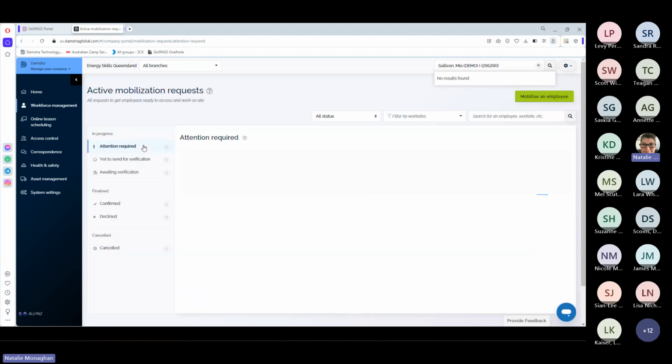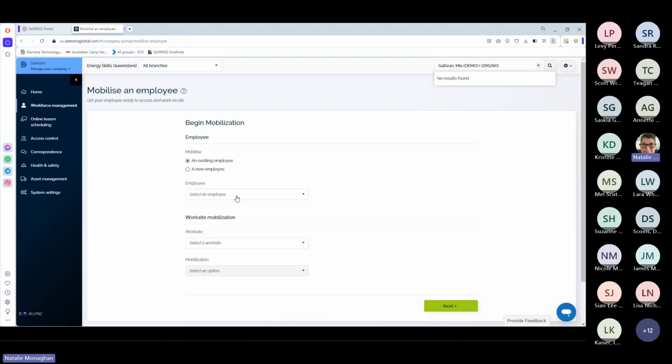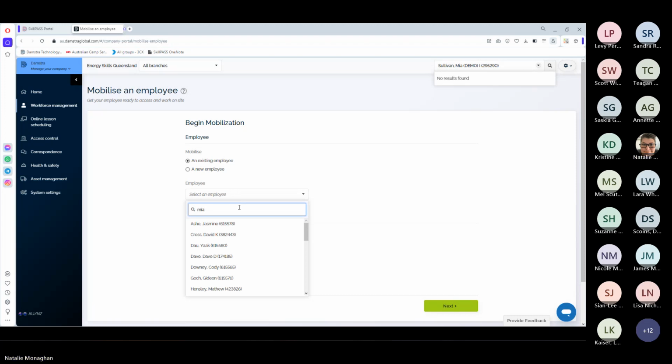So I'll just click on this one. You're actually able to mobilize an employee from this section. You can mobilize that employee by either setting up a new employee or an existing employee. So we'll just do an existing employee for the moment, and then it'll give you a list of everyone that's in your company. So we'll do Mia.